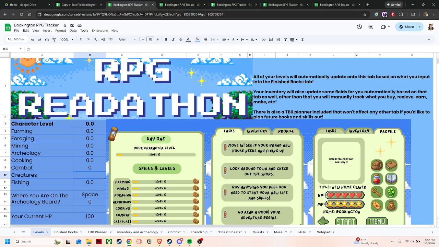Now we will get on to the level tab. First of all, this should all be automatic. You don't have to input anything onto this page. This will just automatically do all of the math for you, show you your levels at a glance, so you can see those numbers go up and feel the serotonin.